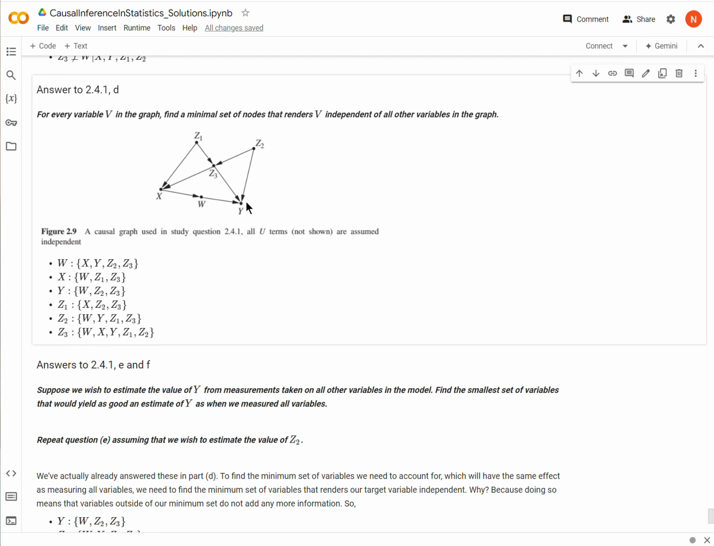Okay, so that's good. By conditioning on W, I block the path from X to W to Y, so that seems good. By conditioning on Z3, I've blocked the path from Z1 to Y.